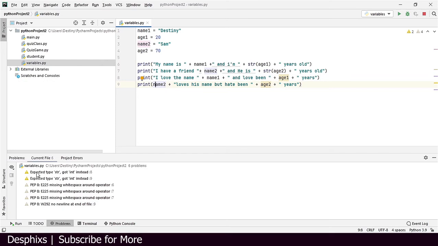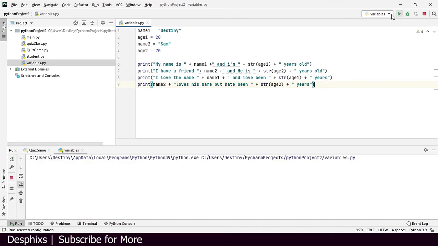And now as you can see, we've gotten a lot of errors here. It says expected string got integer, so we just have to come over here and convert this to str. Convert this one over here to str too. And now our program is ready to run. So let's run our program and see what we have.